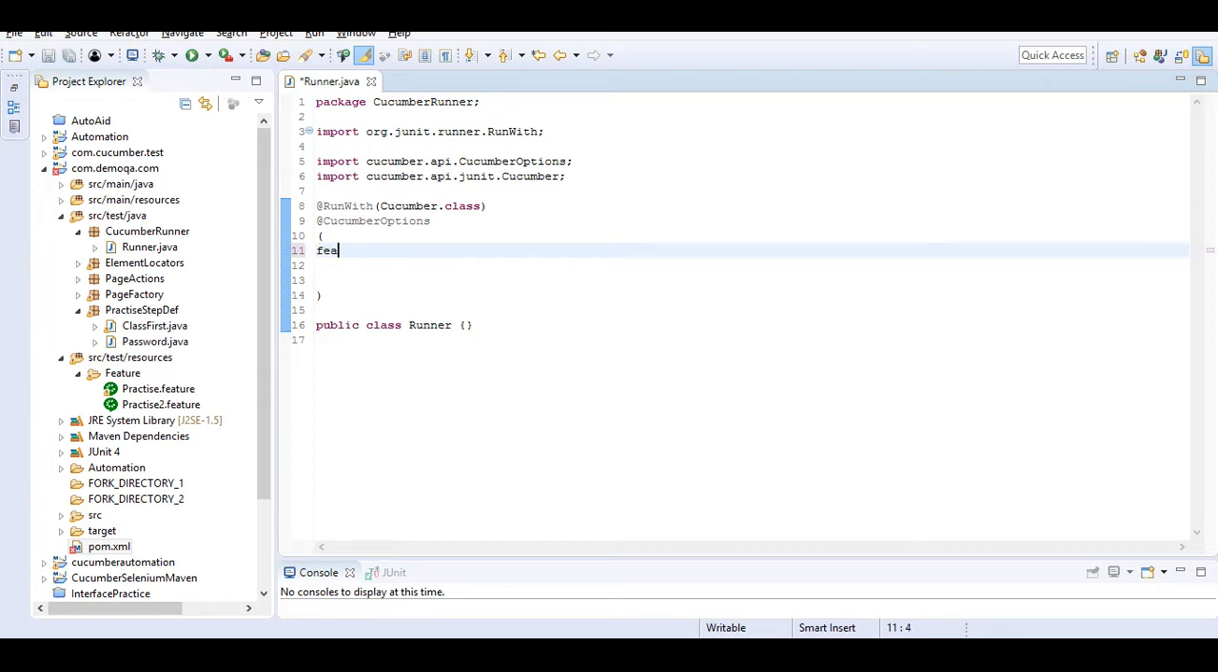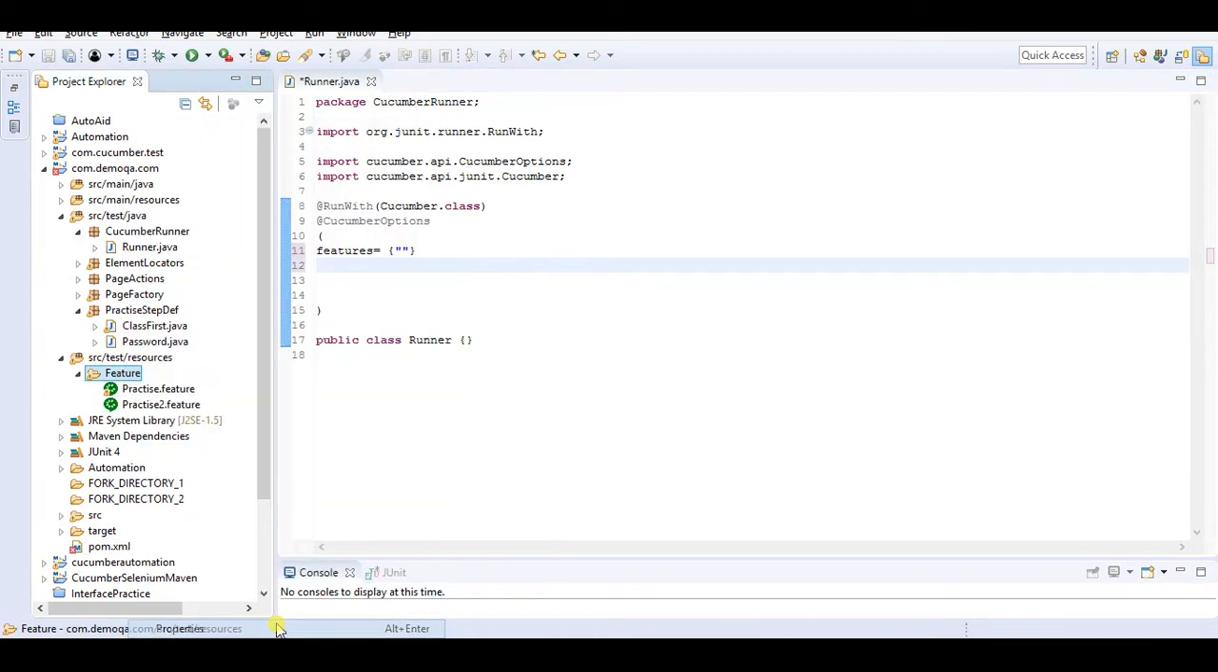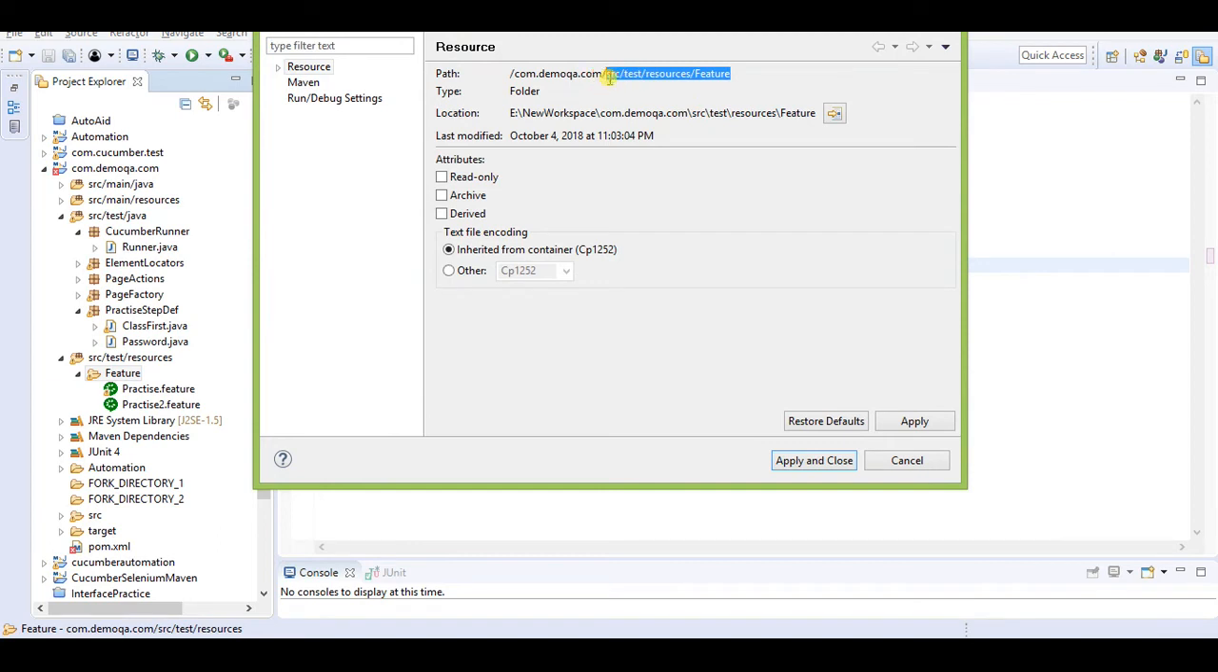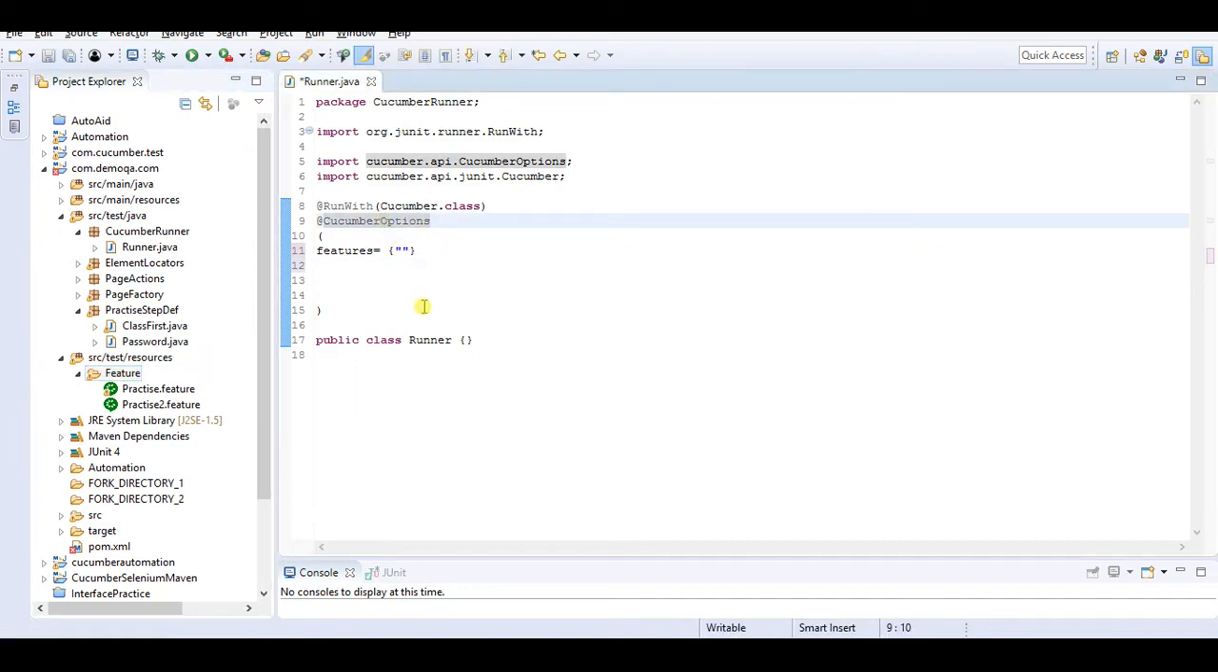The first one is features. Features is where you have kept the feature file; close it with the braces. Two things to remember: earlier it was cucumber.options, so it has changed now and it will give an error. Make sure that you write it as CucumberOptions. Second, there shouldn't be any slash before the path and not a full path, just this much path would do.